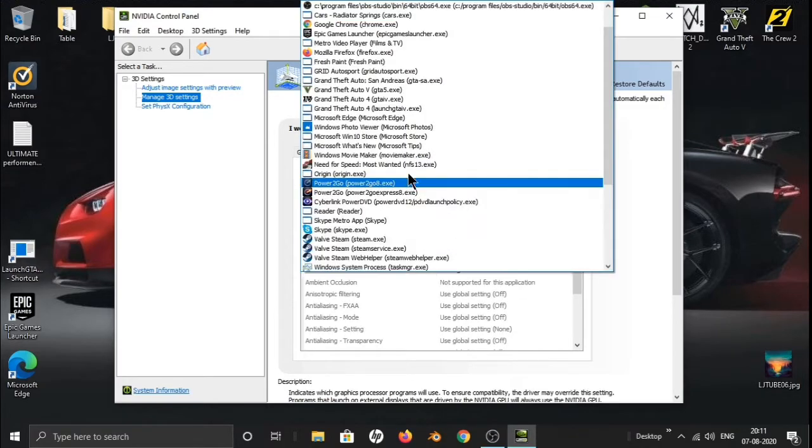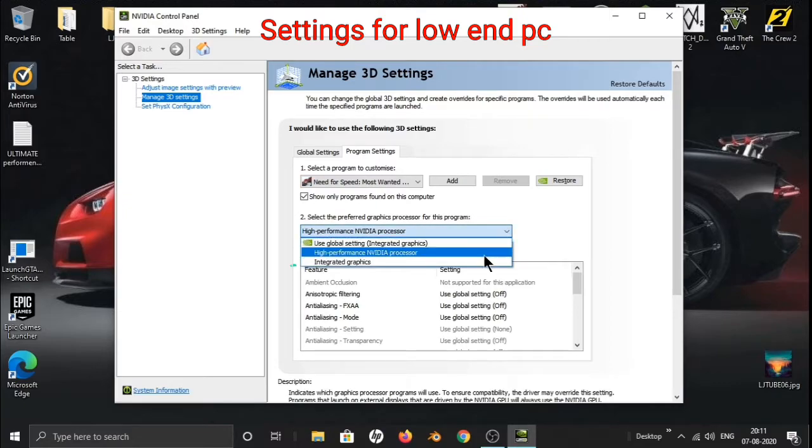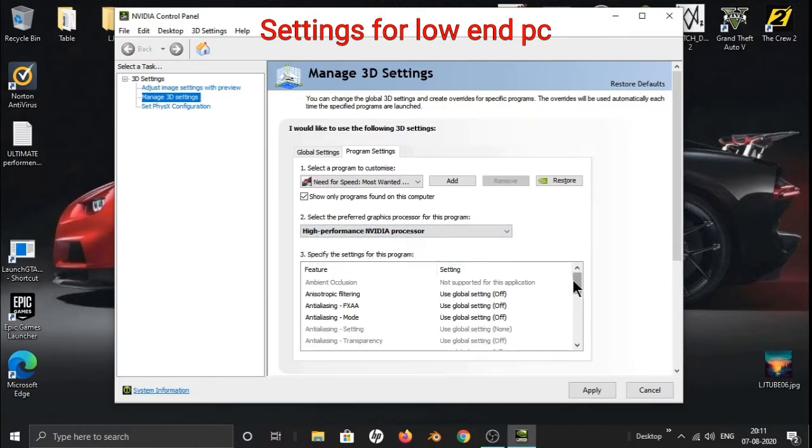Okay, next, now we'll select the Need for Speed Most Wanted again, and select the preferred graphics processor for this program. Select it as high performance. Scroll down.